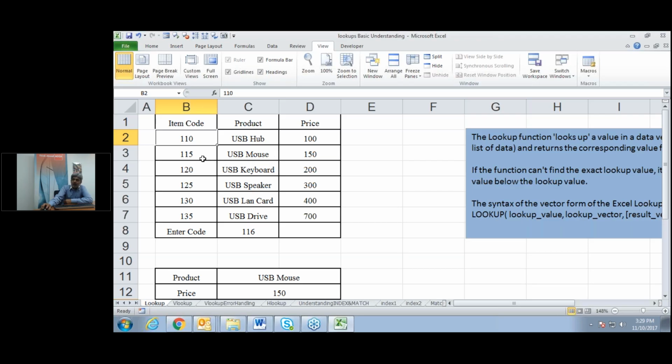Similarly, if you have 115 to 119, this will get USB mouse. Similarly, 120 to 124, this will give you USB keyboard. And similarly, 125 to 129, this will give you the USB speaker. So this is how it works. If you have data like this, interval data, the lookup function will interpret, find, and execute like this, right?